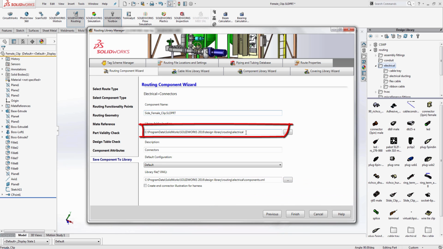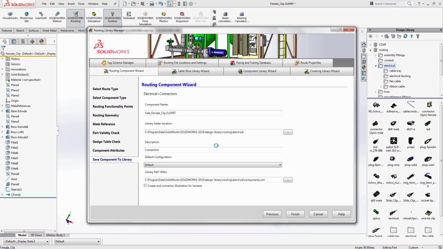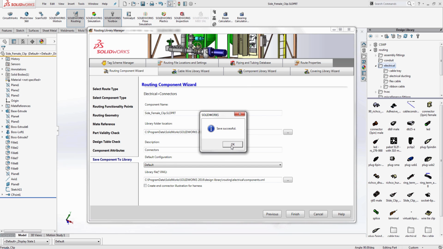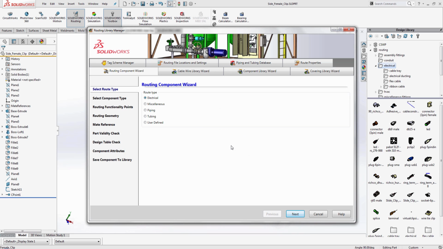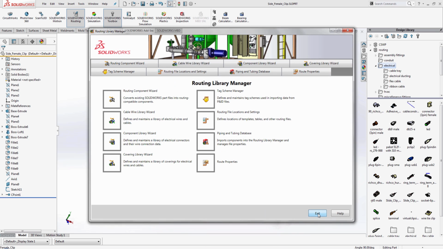If you don't see program data underneath your C drive or your installation drive, you will need to enable hidden folders because this is a hidden folder by default. Once you enable hidden folders viewable, you will go ahead and gain access to this directory. Go ahead and save it there. We'll go ahead and click finish now. We'll click yes to this. And we get a notification that says our save was successful. And we can go ahead and close out of this routing library manager and exit this.